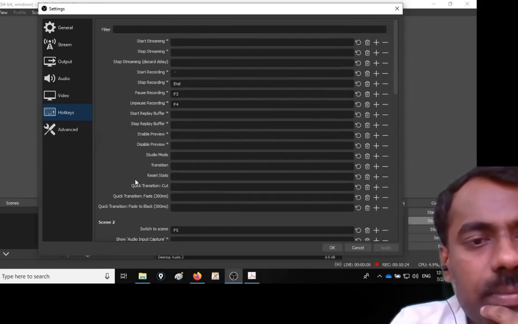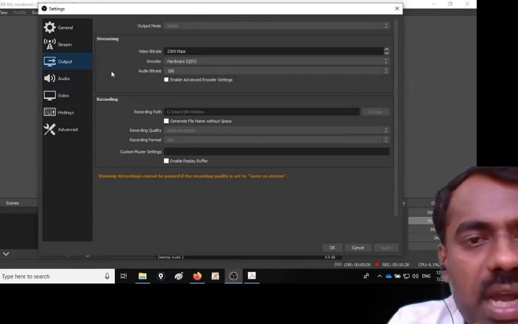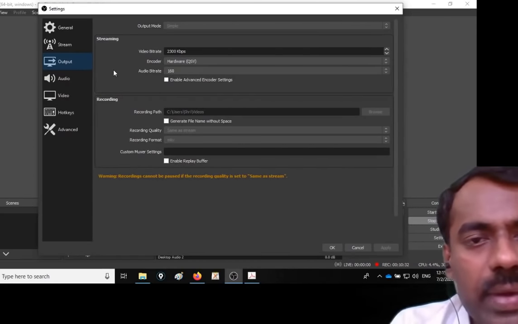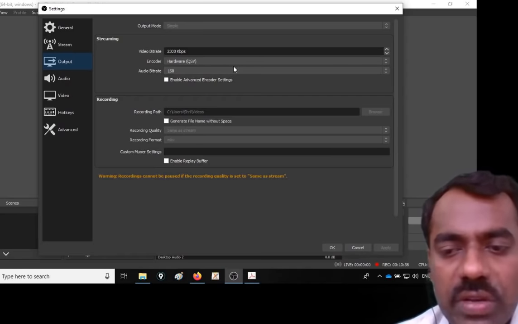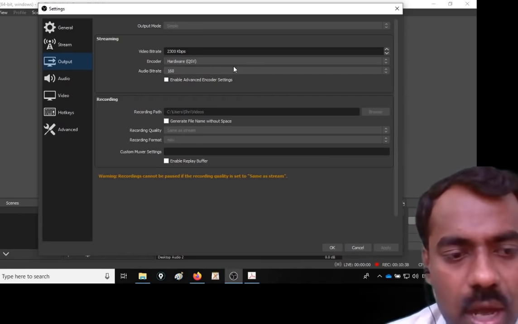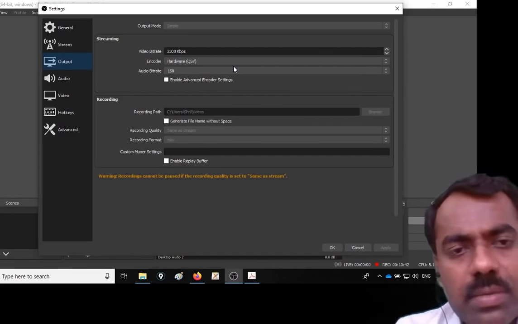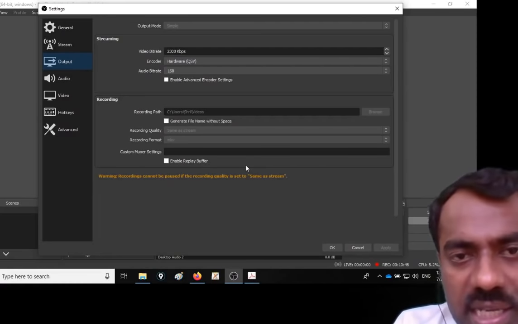So now what you should know is this output. In output, that means how much video bitrate it requires and how much audio bitrate is required. Usually, when you install it the first time, it will give auto settings. You can always select those auto settings. They are more than sufficient for a basic user. Later, you can change those settings.